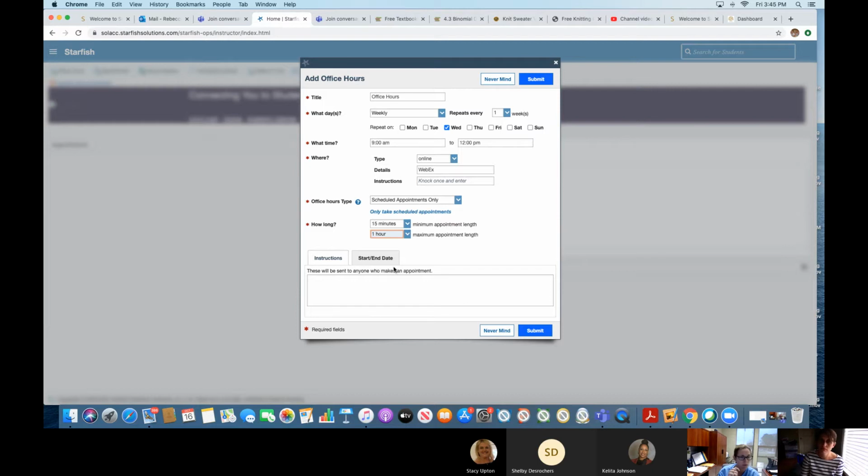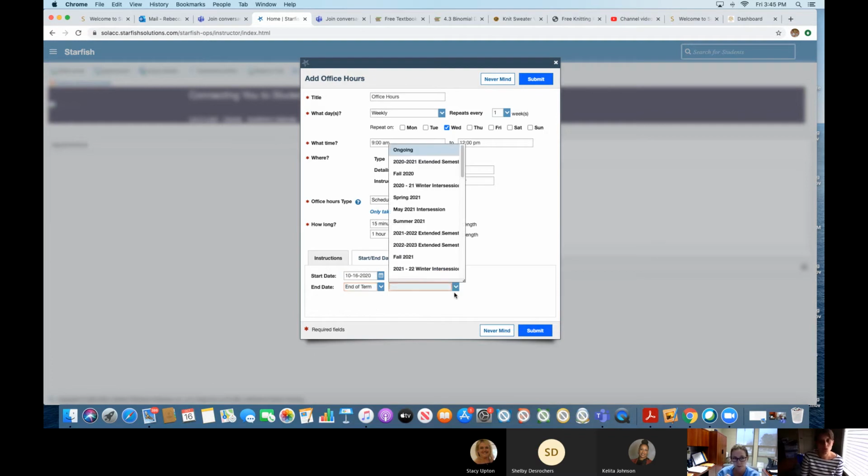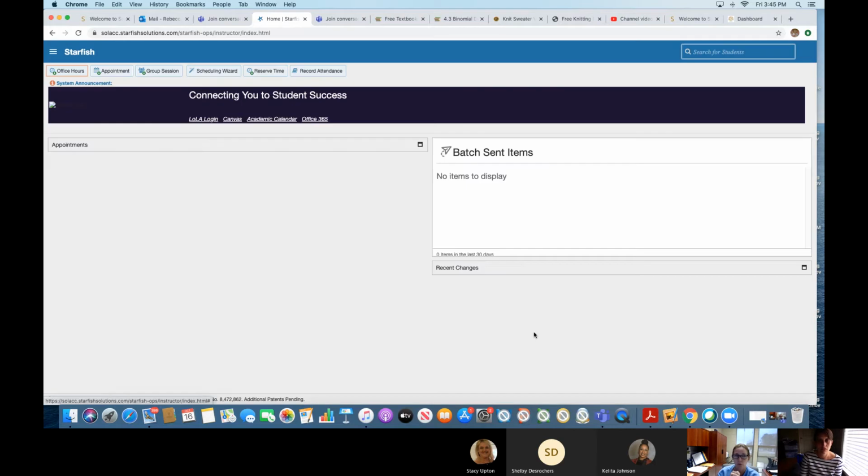And you also have another instructions tab there. And for the start and end date, there's a unique feature that I think the faculty will like. If you click the drop down for the end date, you can select end of term. So you can automatically set for the whole semester. That is nice. And that is it. All right. And then you would want to go ahead and do your Thursdays and your Fridays. I see. Okay, so that's how you would set them up.